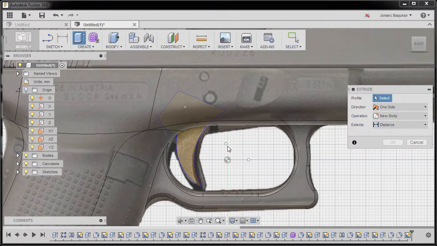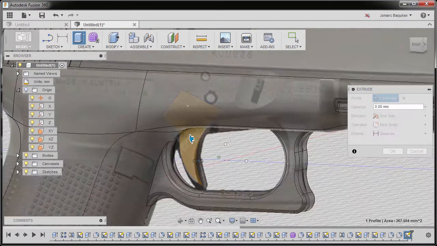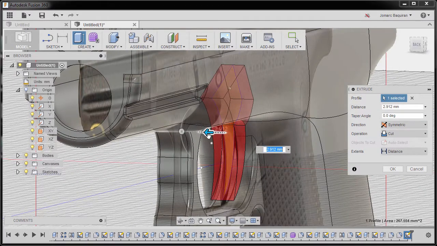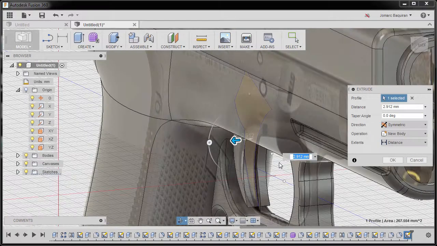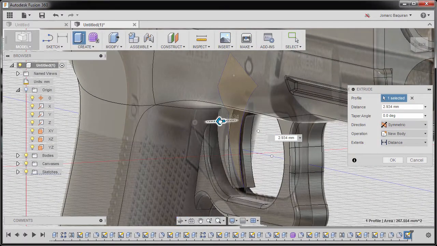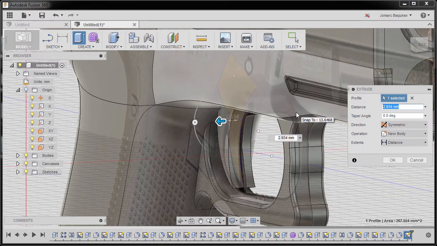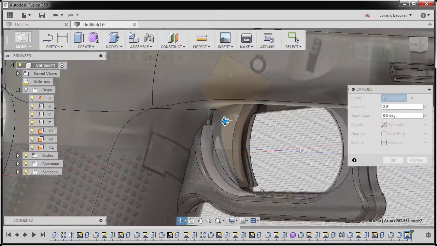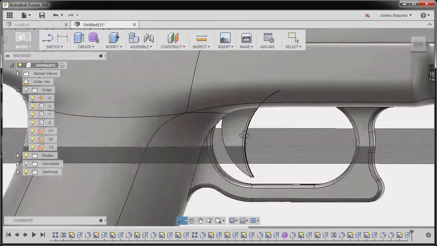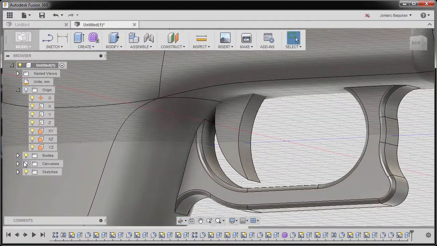I'm going to hit E for extrude and select our newly created profile. For direction, I'm going to select symmetric. I'm going to grab our arrow. And for the operation, I'm going to select new body. So dragging this one. So for the distance, I'm going to type in 3.5 and hit OK. I'm going to hide our canvas and turn it on again.